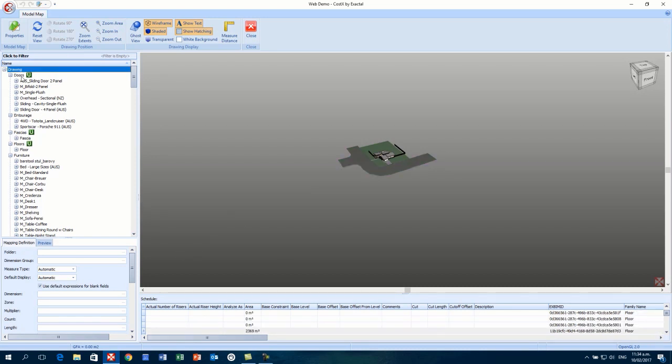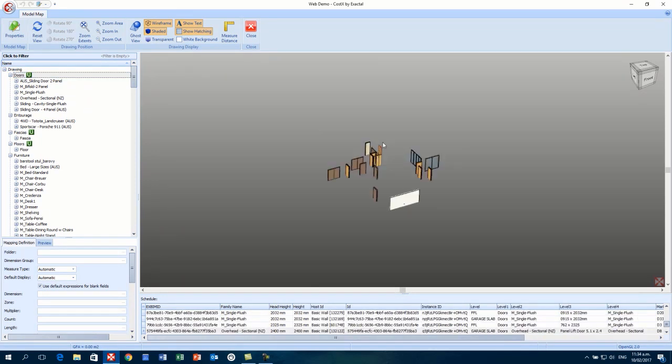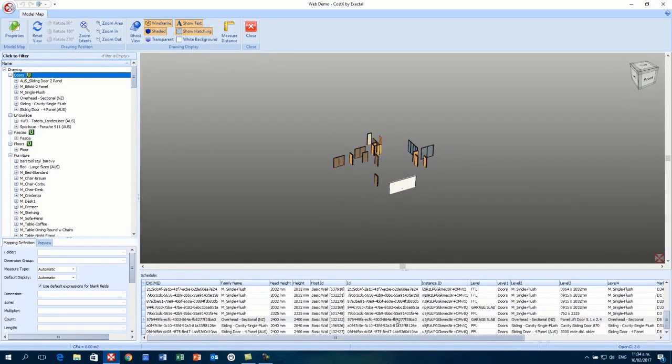As an example, let's go ahead and measure the doors. So I'll select my doors node. You'll see that the model actually filters to only display the doors. The schedule at the bottom only displays the properties that are currently displayed in the window.